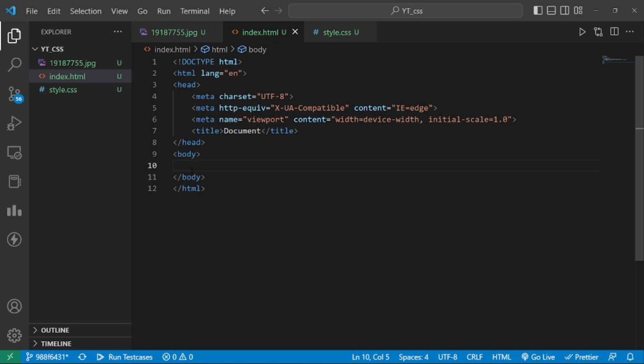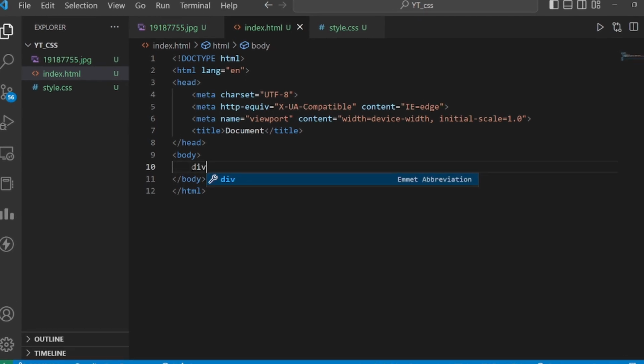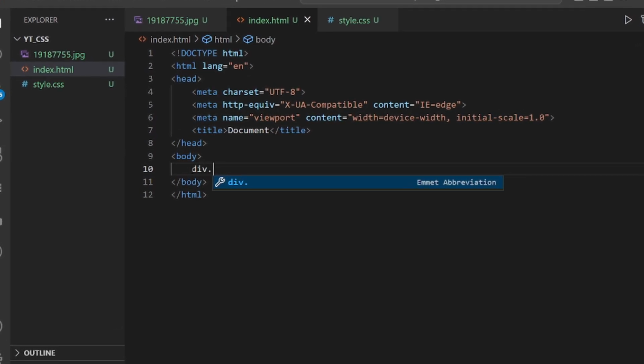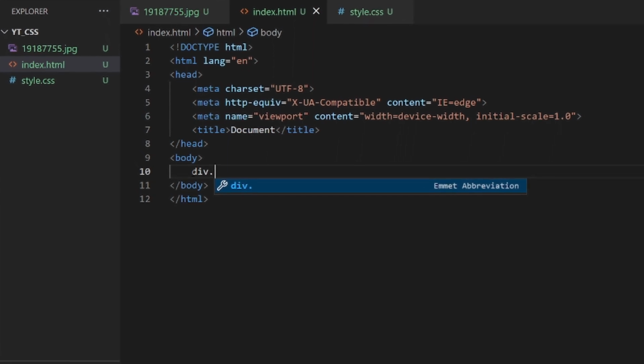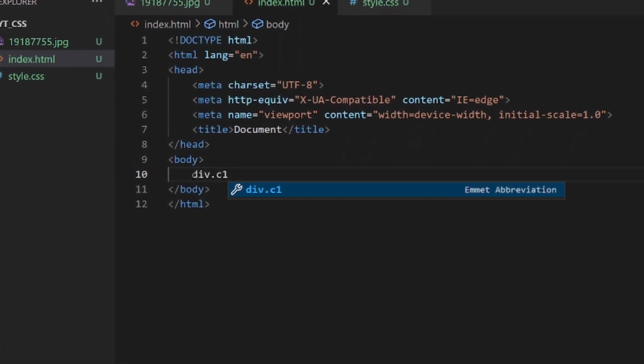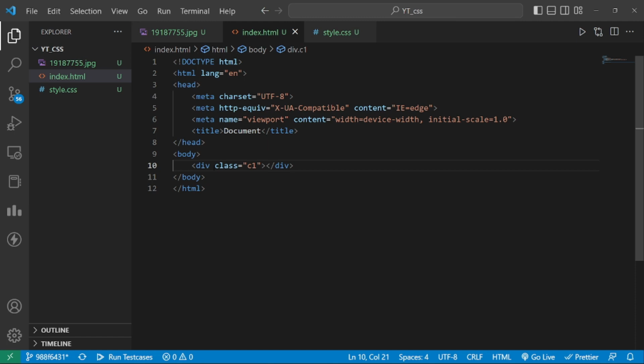There are different types of background properties, in which first we are going to use background color. Okay, now let's create a division tag. Now we have to create a class. There is a short trick by which we can directly create a class for a tag: just type div, that is the division tag, then dot means class, then the class name, that is C1, then hit enter. Here you can see a division tag having a class C1. In this way you can directly create a class for a tag.